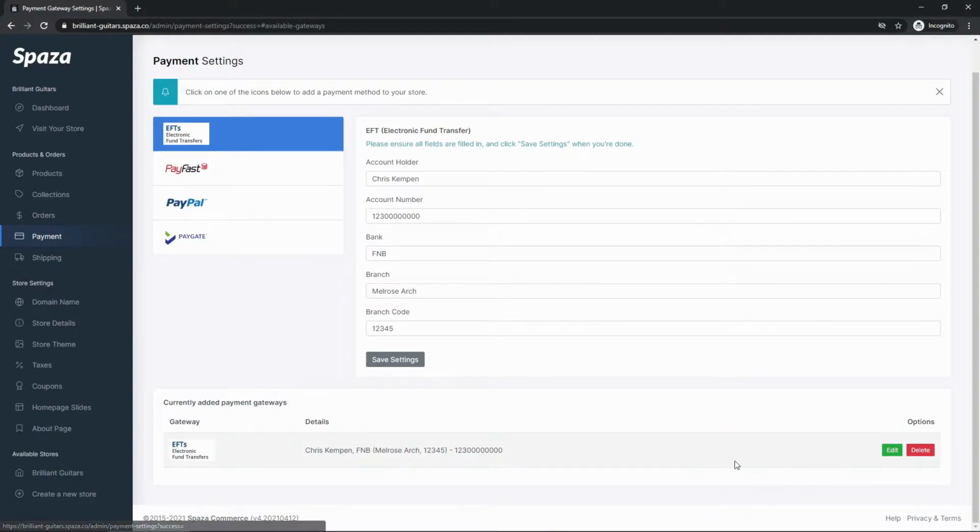All you need to do is just click on edit, and it will be loaded for you above in the same form that you filled out previously. So if I need to change, say, for example, my account number to something else, all I need to do is just click Edit at the bottom, change the information in this form that appears, click on Save, and you'll see there that underneath the added gateways, my account number has been updated. Similarly, if I don't want to use this payment gateway anymore, I can just click on delete and that will be removed from my store.